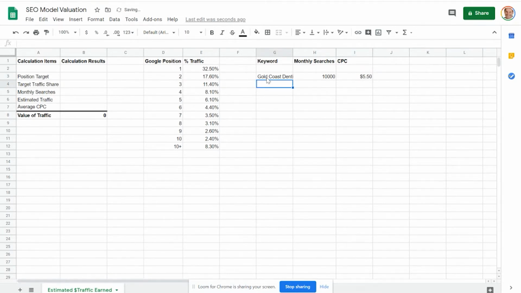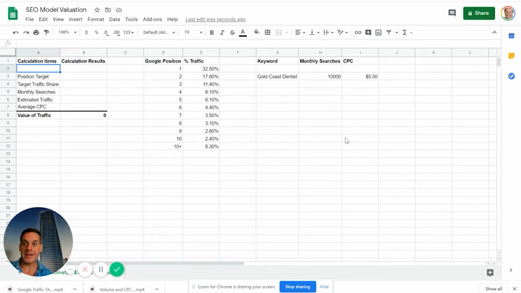Okay, so that's the data we need to work out how to represent the value of SEO to prospects that see marketing as an expense, not as an investment. Okay, we've got all the data we need now. We just have to put it together, and it's pretty simple.